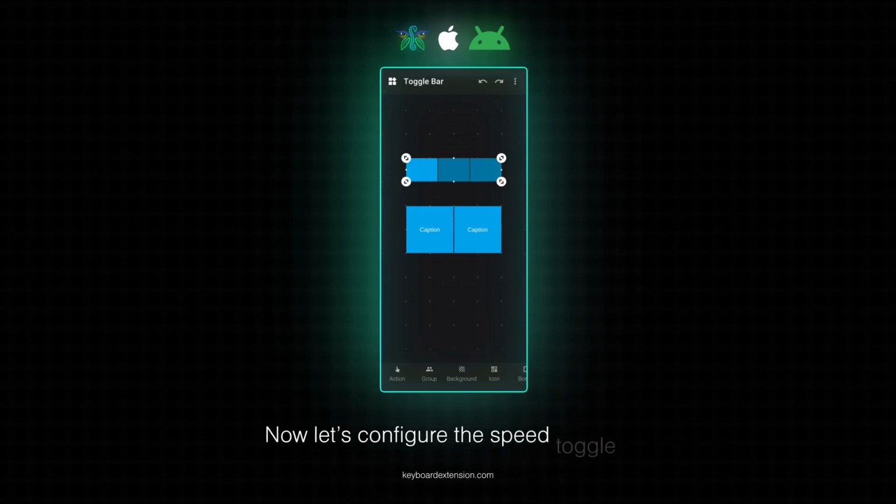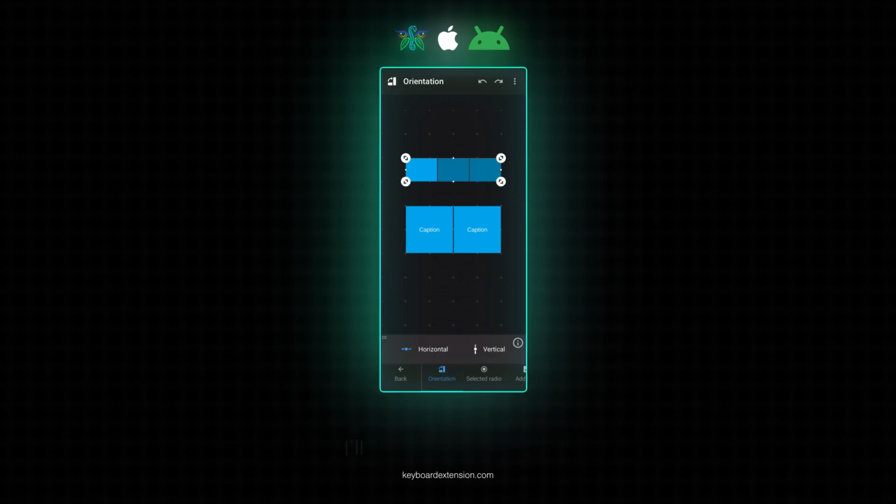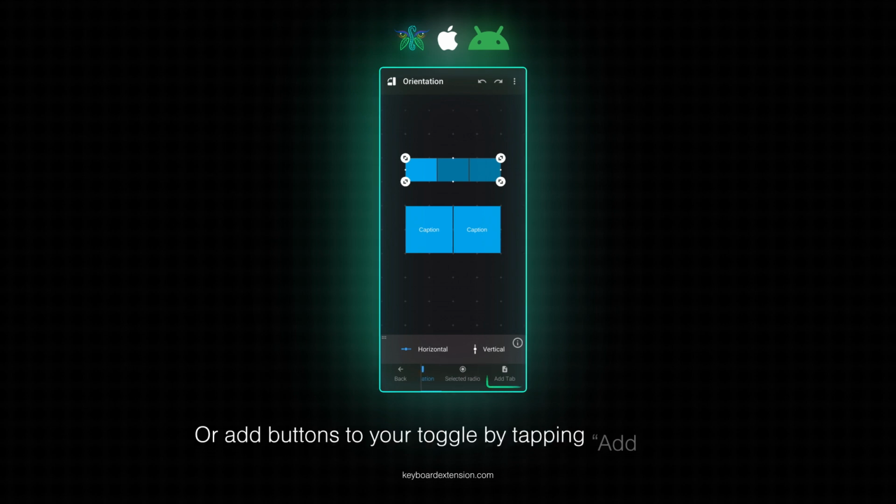Now let's configure the speed toggle. Choose Group. Here, you can set the button display orientation. I'll leave it horizontal. Or add buttons to your toggle by tapping Add Tap, but 3 will suffice for my example. Let's go back.